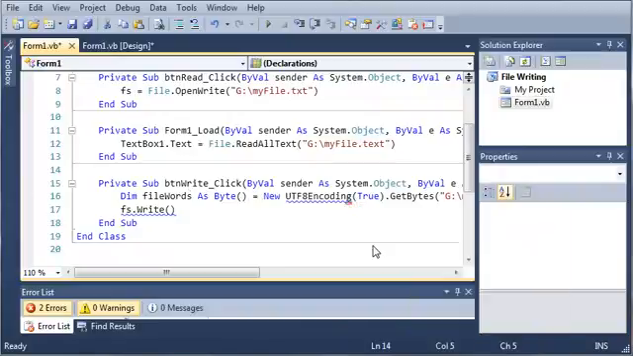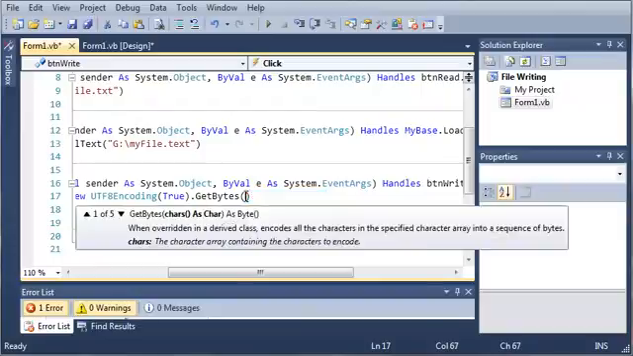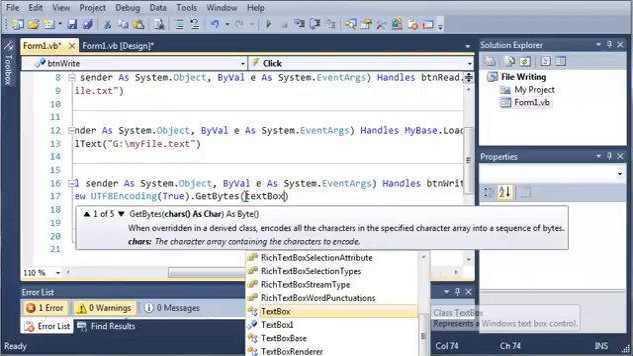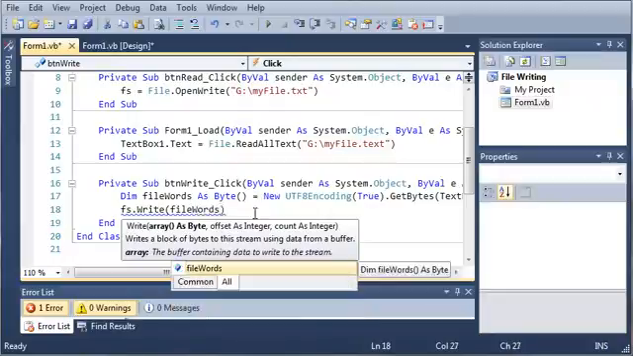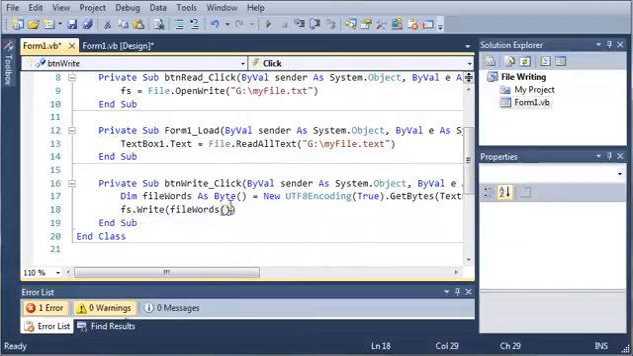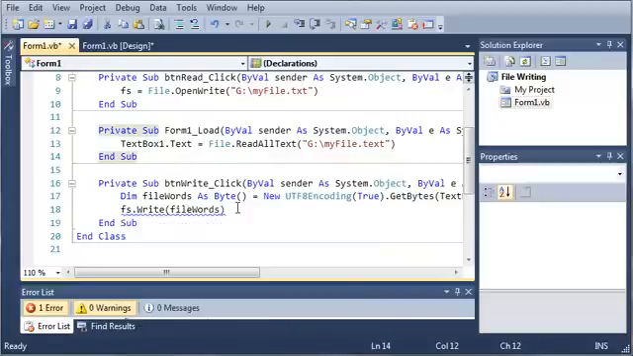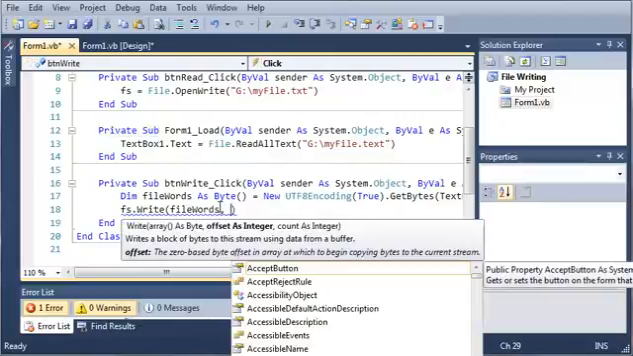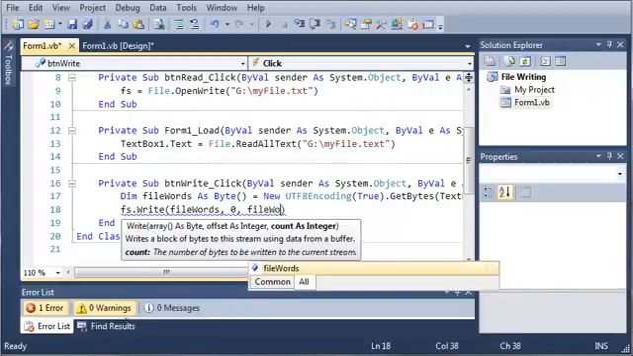Now we're going to have to import System.Text for this to work. Actually, we're not going to need this right here. This is not the path. This is the text we're going to use. So we'll just type TextBox1.Text. What we want to write to that file is our fileWords. We'll just offset it by 0, and the count is going to be the fileWords.Length.